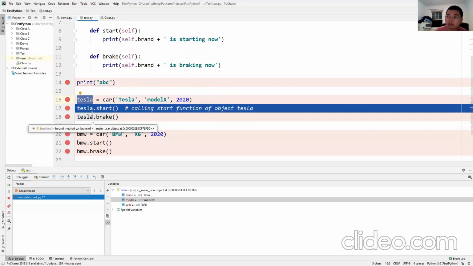Same thing here with break. Let's just call the break function of the object also. I think we have to restart the meeting. Okay, so I stop here. You guys restart. Continue.